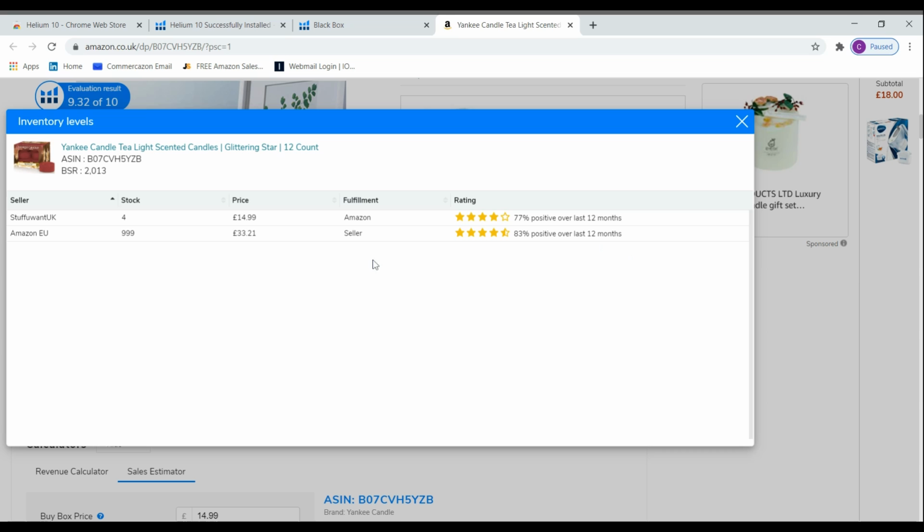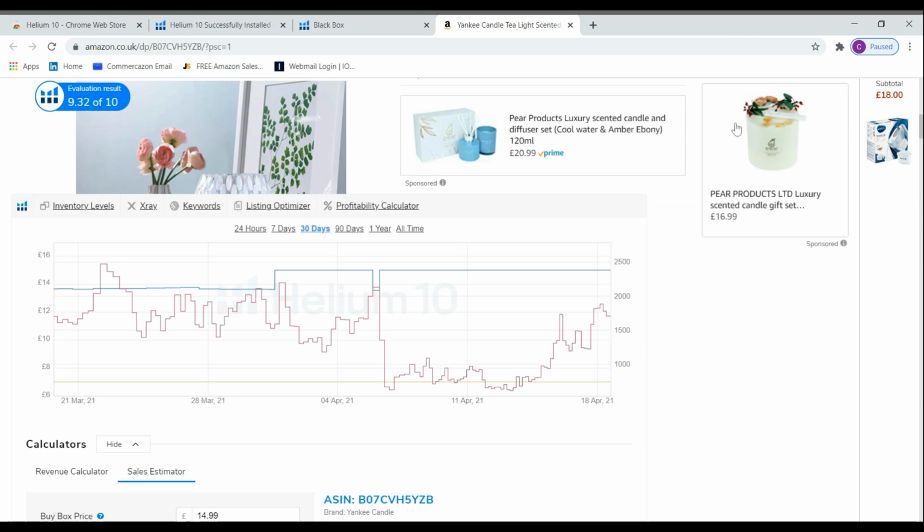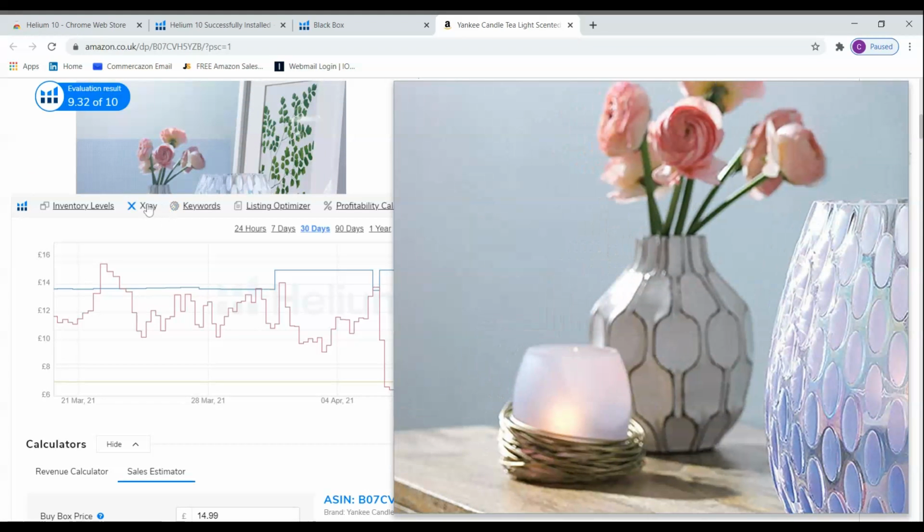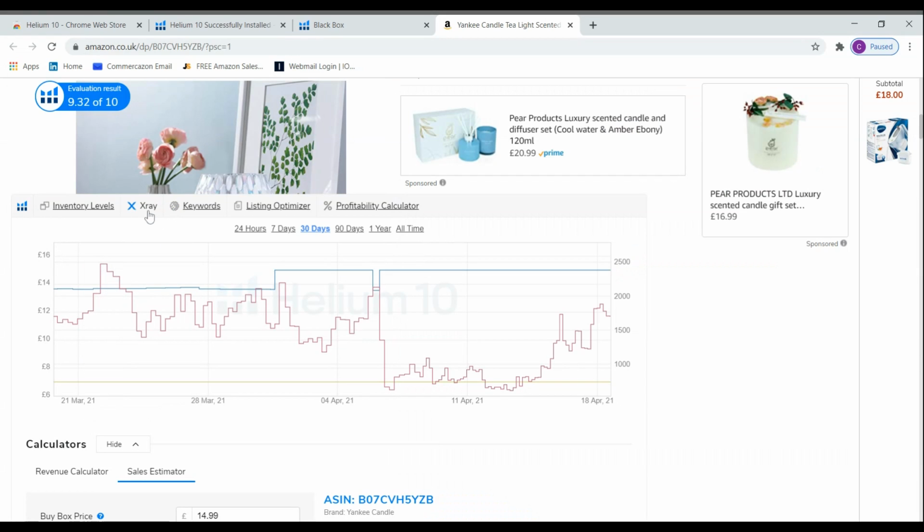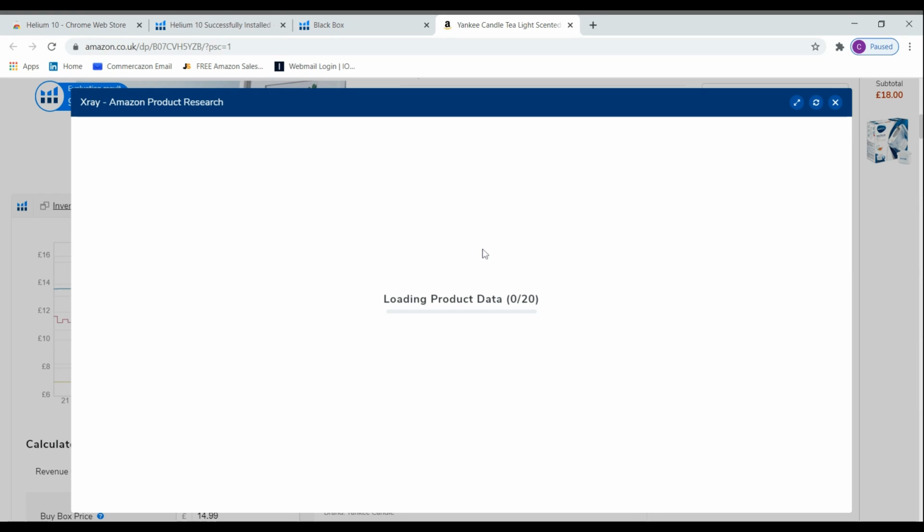There we go. So Amazon EU stock levels have loaded. They've currently got 999 products left. Okay, so now we've had a look at inventory levels. Okay, we can also have a look at this X-ray tab. Okay, so I'm clicking on this.